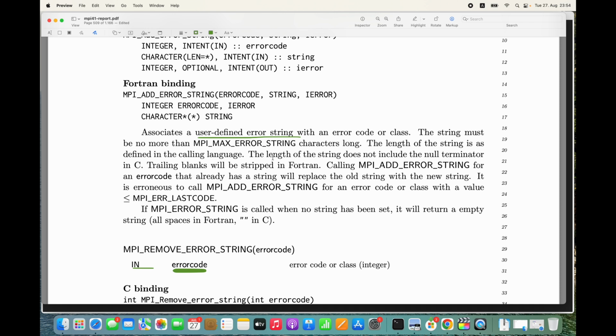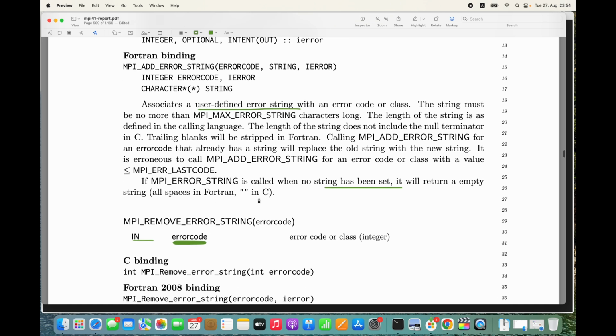The length of the string doesn't include the null terminator in C, and in Fortran we don't care about that. Calling MPI add error string for an error code that already has a string will replace the older string with the new string. It is erroneous to call MPI add error string for an error code or class with a value which is less than MPI error last code. If MPI error string is called when no string has been fed in, it will return an empty string, basically all spaces in Fortran.